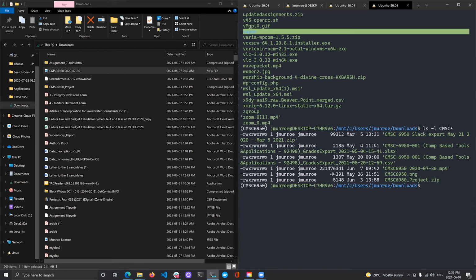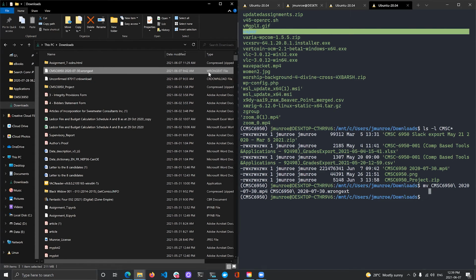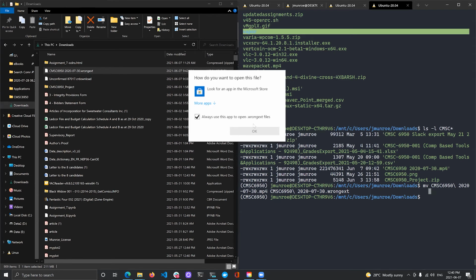If we change the extension, if I change the extension, wrong extension, okay? If I change the extension, can you see what Windows has decided this file now is? Can you see that there's no icon? It's now thinking it's typed wrong extension. And if I double click on it, it's going to say, I don't know what to do with a wrong extension. It has no idea what to do with that particular file.